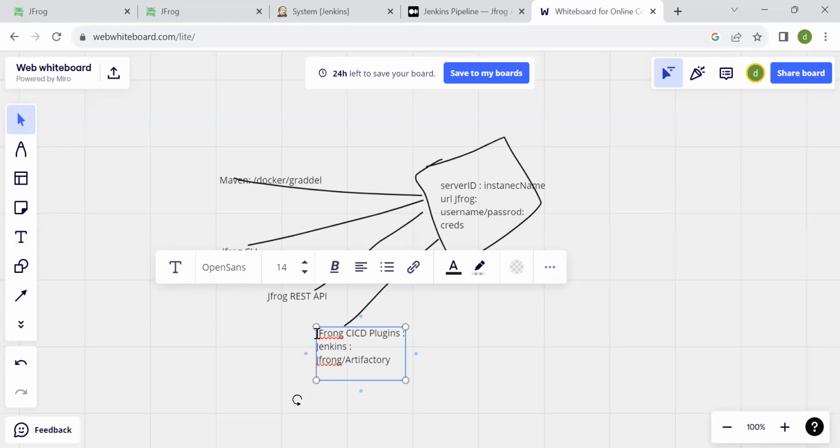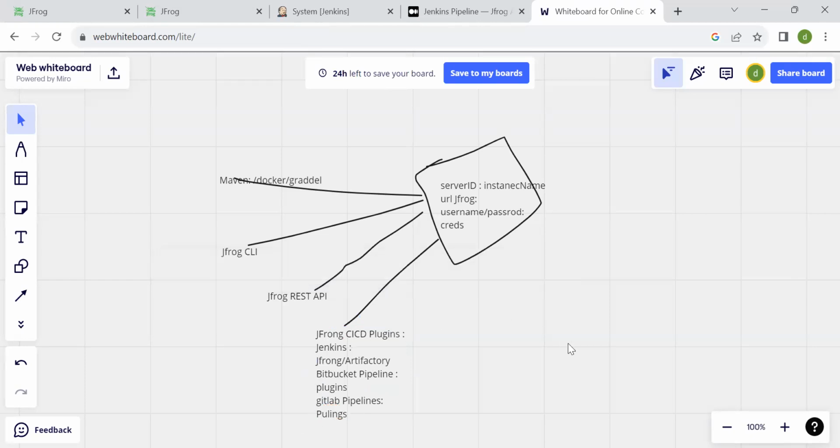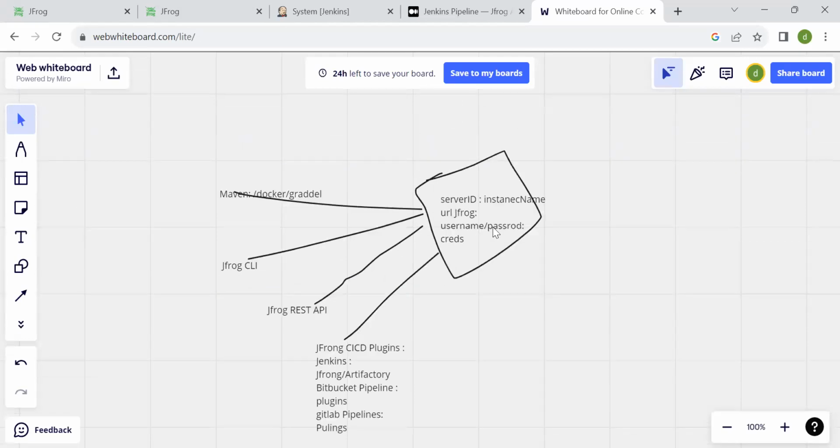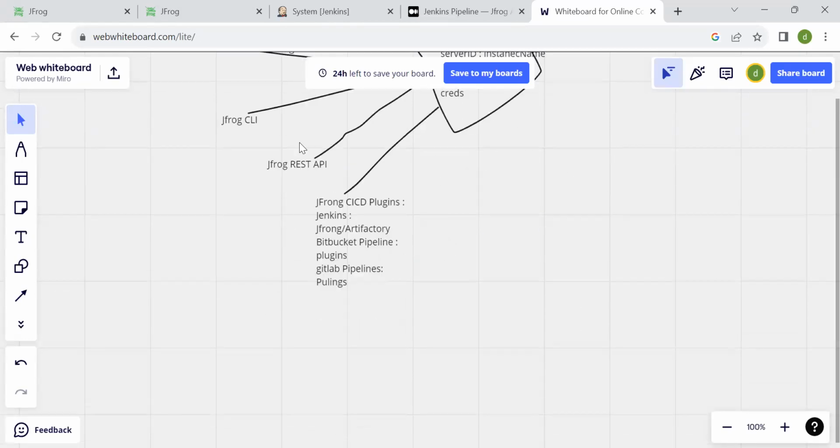If we have Bitbucket, a Bitbucket pipeline as our CI/CD, we do have respective plugins. Similarly, if we are using GitLab pipelines, we do have a couple of plugins for that. Okay, not plugins, I could say these are actions also. Yeah, the names are the same thing, but we'll call them in a different way. So these are the different ways that we can interact with JFrog Artifactory.